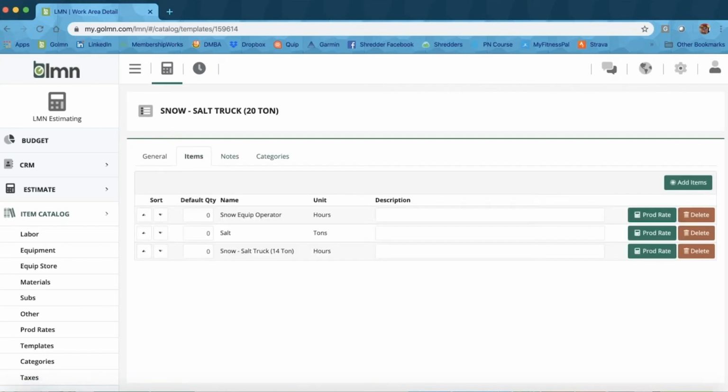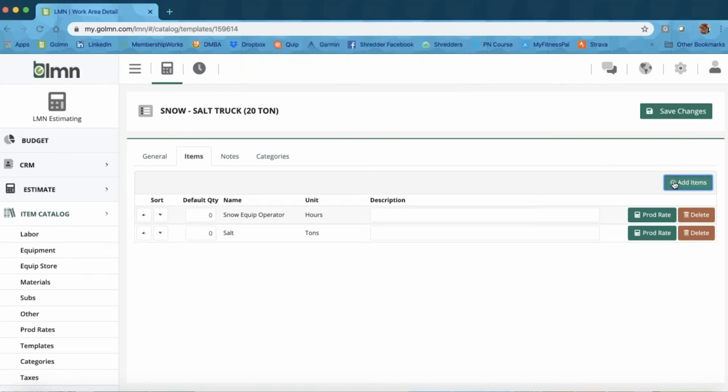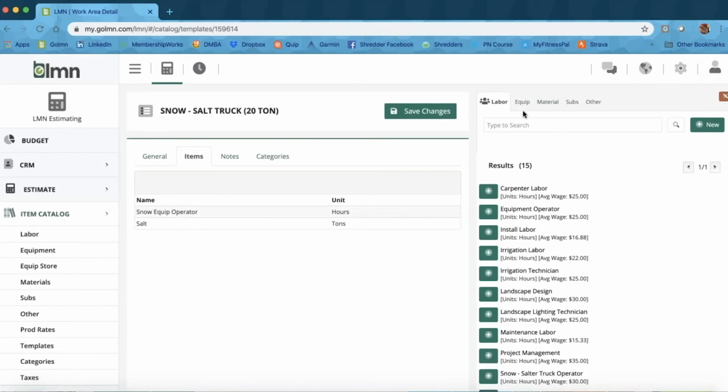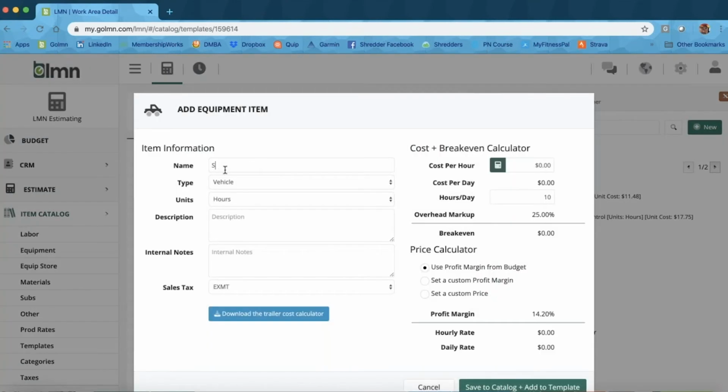Now I'm just going to go in, and within the items, I had a 14-ton salt truck, obviously, because I copied that one. I'm going to delete that one. And now I just need to add my new salt truck. And if I haven't already got it in my library, which I don't in this case, I'm going to build one from scratch by clicking new. So I'm going to say snow salt truck 20-ton.